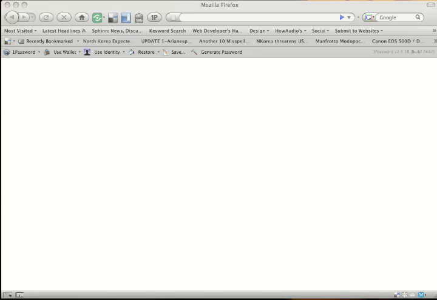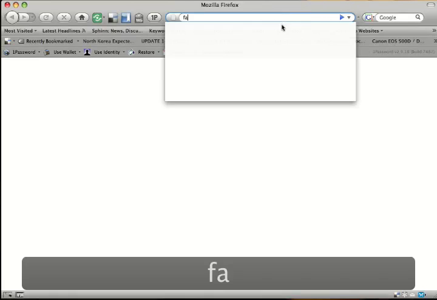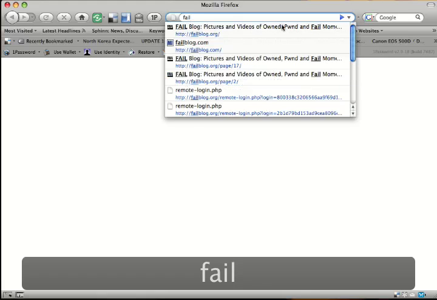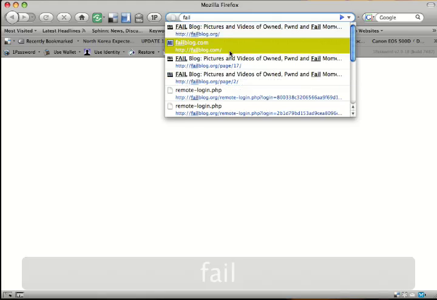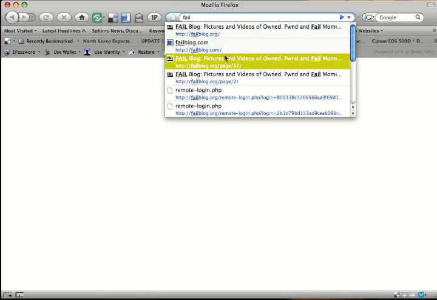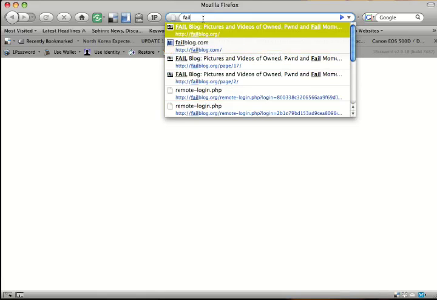Here's a little trick for you Firefox users. If you're in Firefox and you've typed in a URL and you've typed it wrong, you can see that you may have multiple URLs that come up as you're typing. And so how do you get rid of all these?